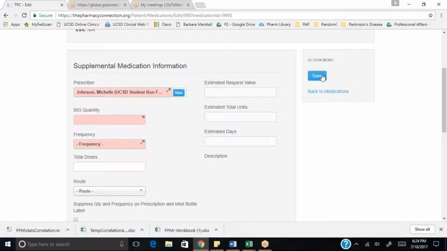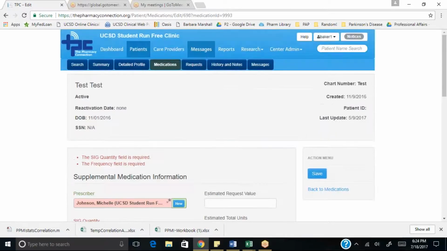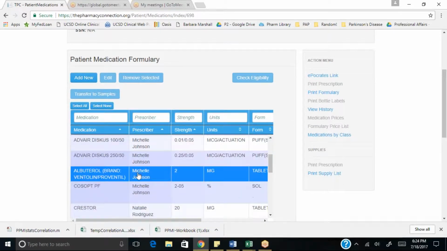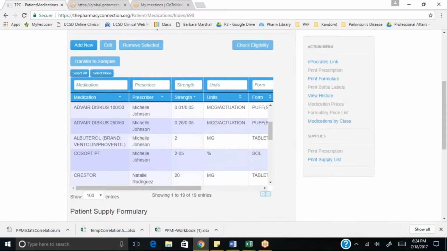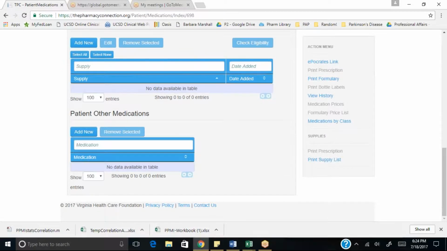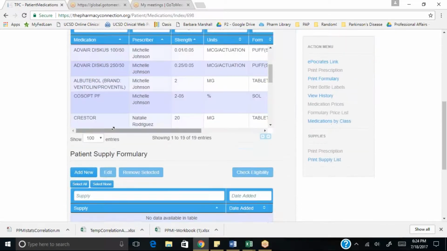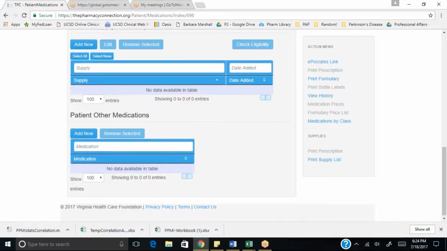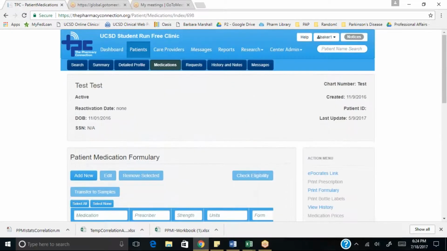And then you're going to press save, and that will bring you back to the medication formulary where you'll find the medication over here. There's other information over here, the patient supply formulary. These are things that we're not necessarily ordering, so you don't really have to put in this information. This is just optional.